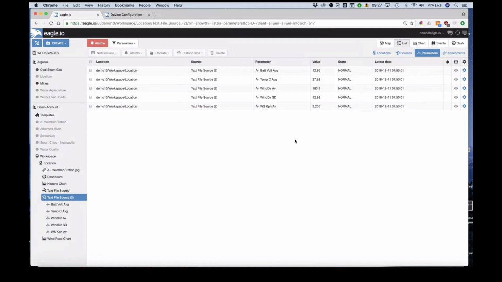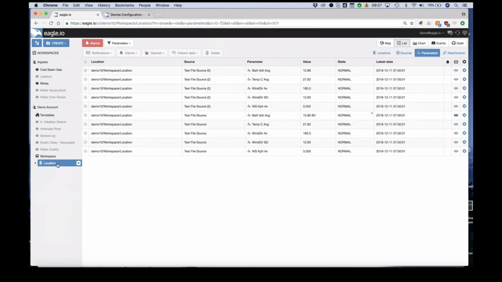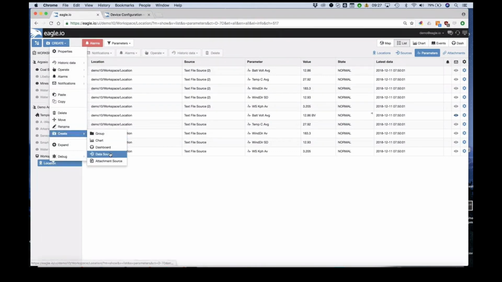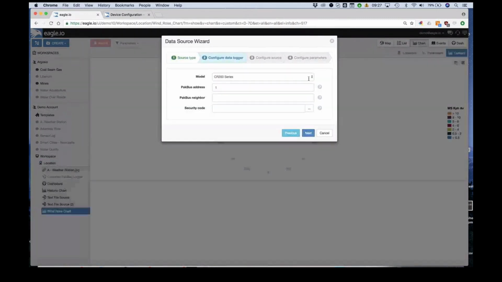And what I might show you now is how to connect up to a data logger that we currently support. So we do support the Campbell Scientific Data Logger range, and I'll show you the process of connecting one of them pretty quickly. So in the location again, we can create another data source, but this time I'm going to bring in a Campbell Scientific Data Logger's data. As I select next, we choose the model of what that logger is.